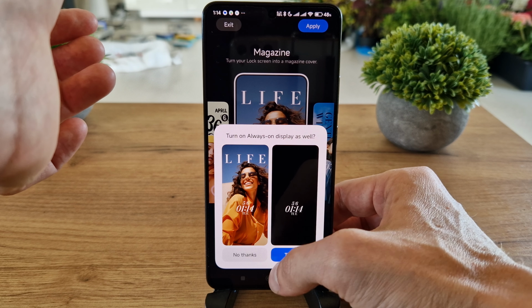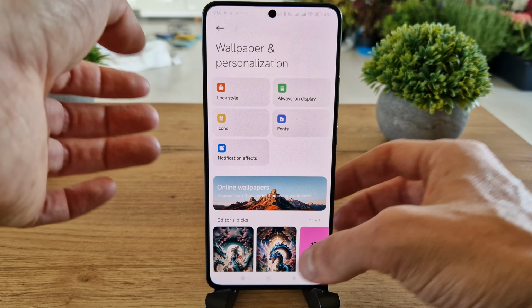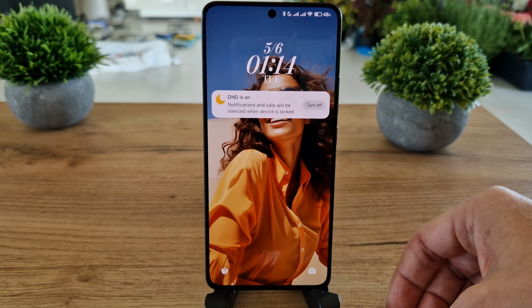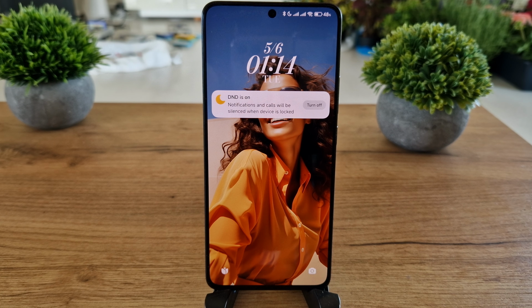Turn on always display as well? No thanks. And let's take a look. Voila. So that's it for now.